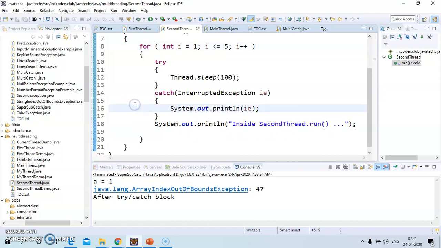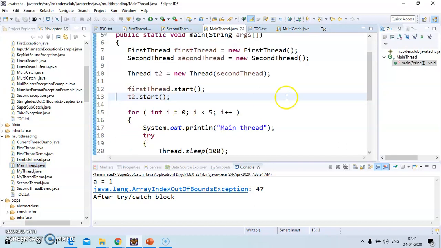So we have finished the first two steps. That is, first we created a class called first thread, where we extended the thread class, and we created one more class called second thread, where we implemented the runnable interface. And next we will go to the class called main thread.